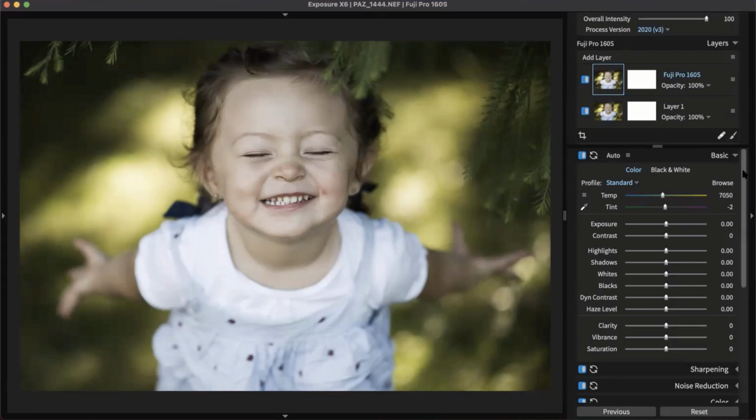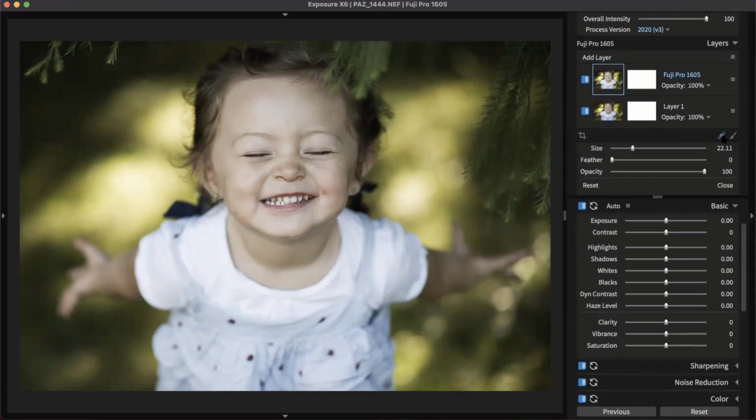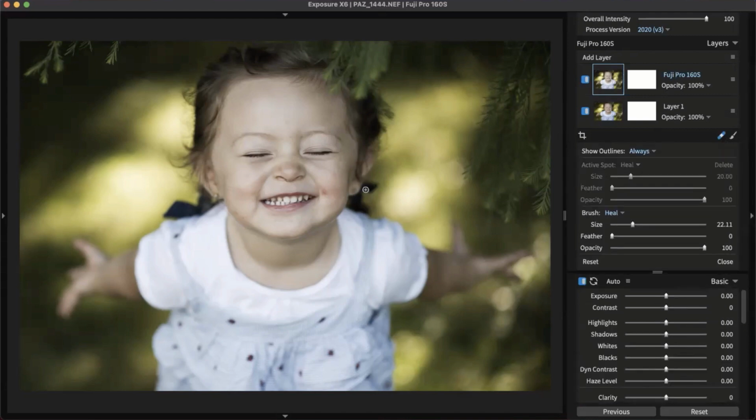Okay, now let's talk about spot heal. So it's right here under the spot heal, looks like the Band-Aid icon. All right, so the spot heal allows us to do some retouching work to our images inside of Exposure. For example, I think this is watermelon.